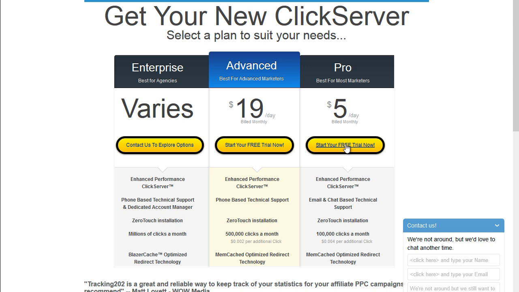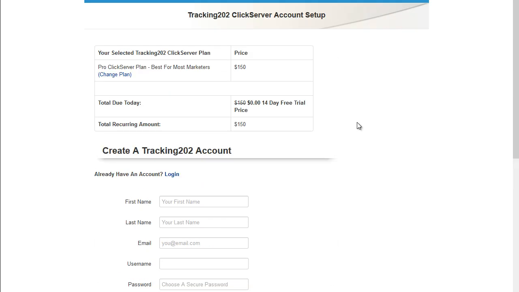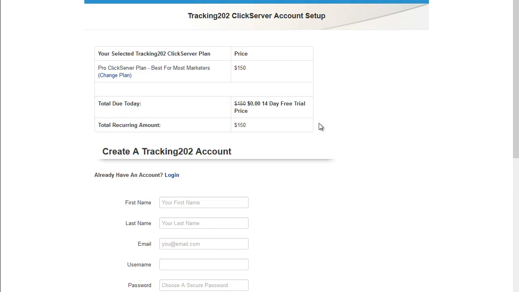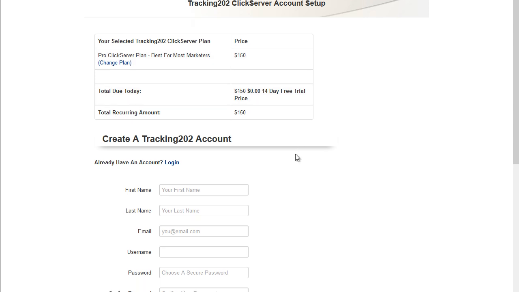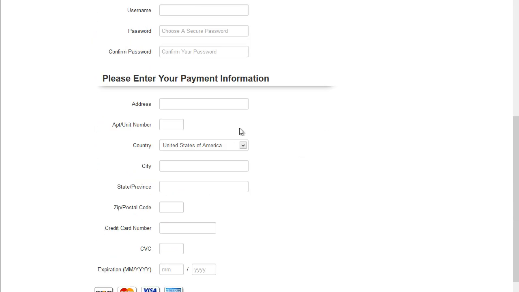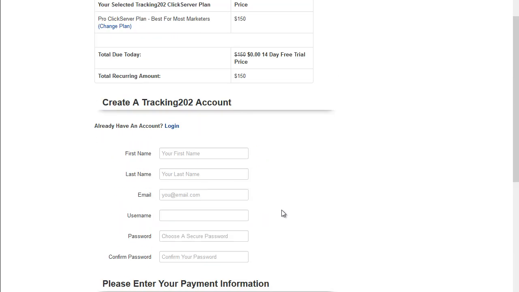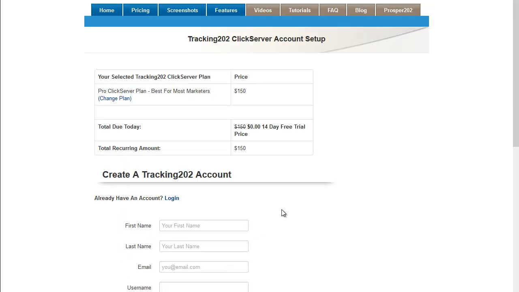So let's go ahead. We'll just briefly take a look at setting up your account. Okay, it's pretty standard. You're going to set it up. Remember, you're getting a 14-day trial. This is $5 a day, and you can scroll down and then you can enter your payment information there. Okay, so let's go back. I'll show you the self-hosted version.